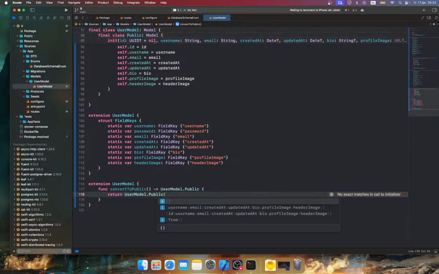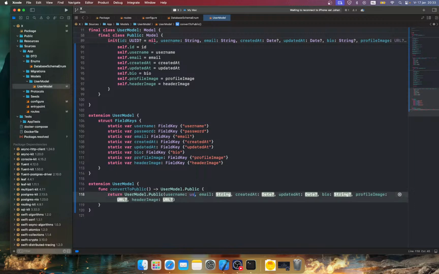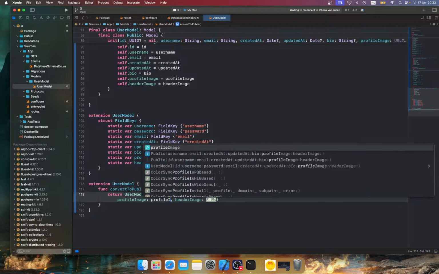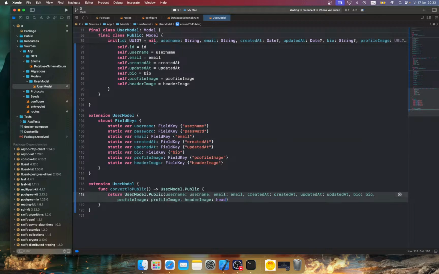Okay, so let's also get rid of this one again. So we're going to generate it again. The username is going to be username. Email is going to be email. Created at is going to be created at. This is going to be updated at. Bio, profile image, and header image.